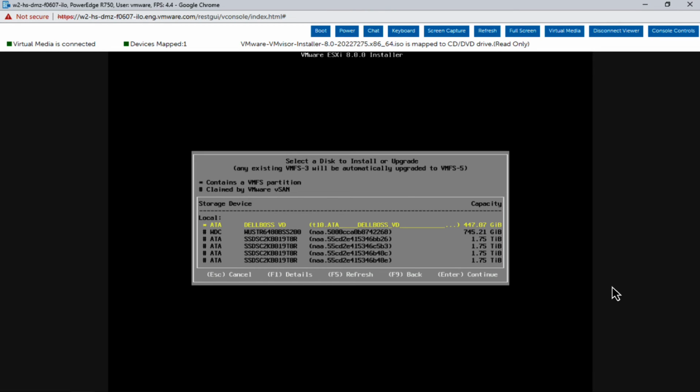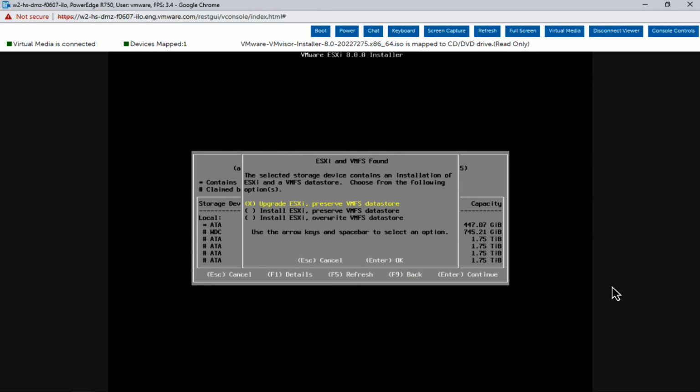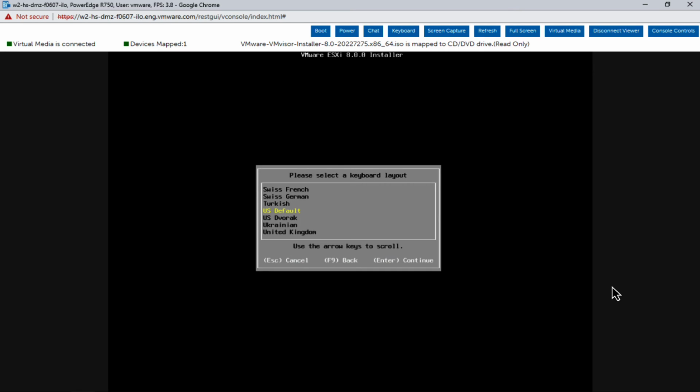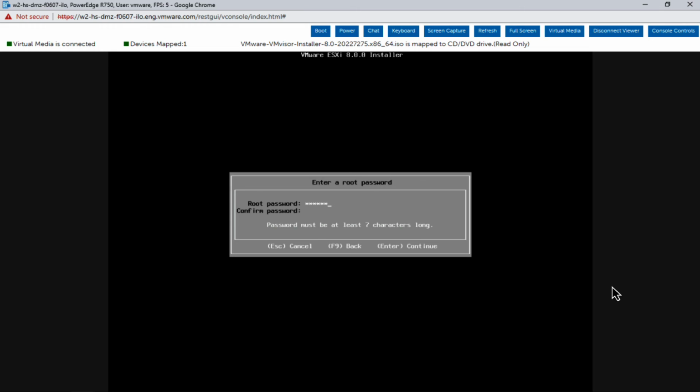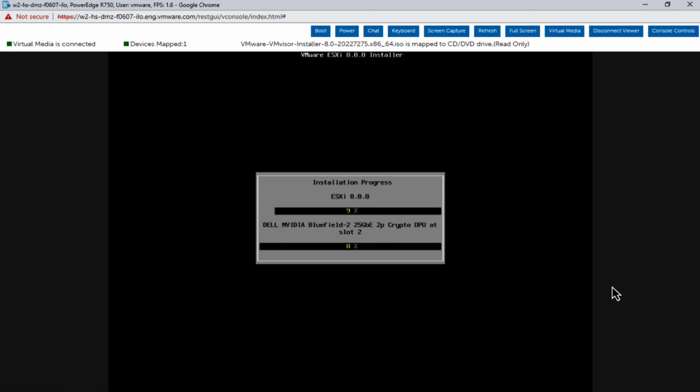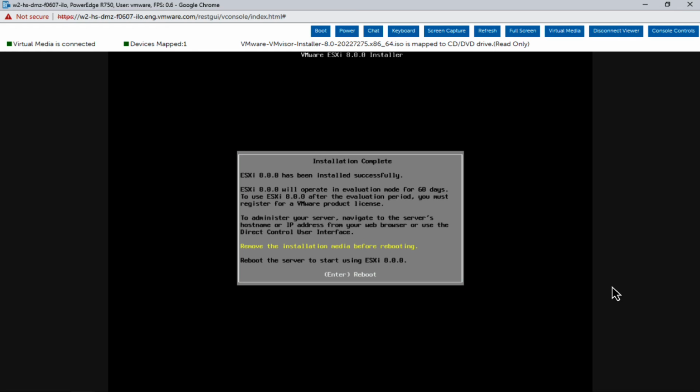So this process from now on is the same. We're going to select the disk to install or upgrade ESXi. And here we're going to tell it to install ESXi and override that data store if there's any. Then we're going to hit enter, select our keyboard layout and enter the root password for this x86 ESXi. So we're entering the password, making sure they match. As you can see here, we just installed ESXi on the x86 server and the data processing unit.